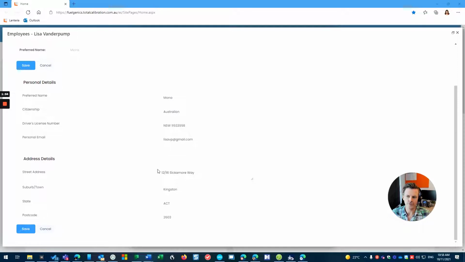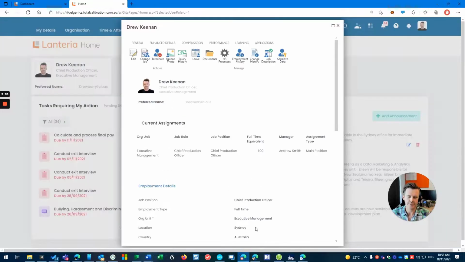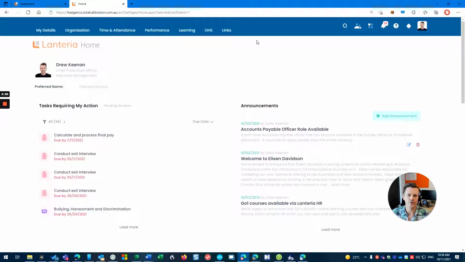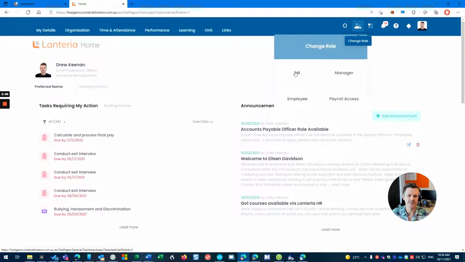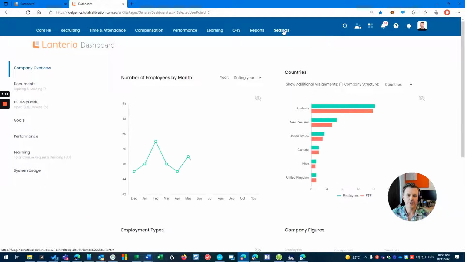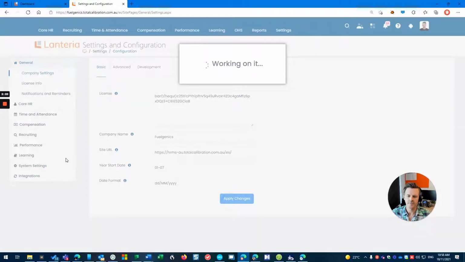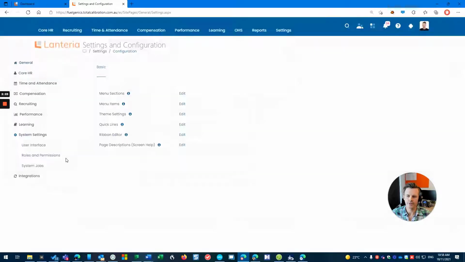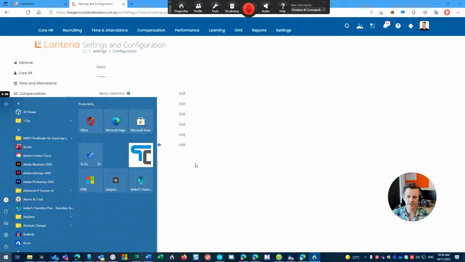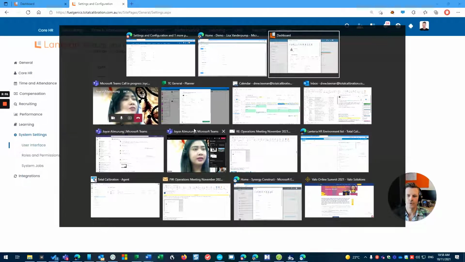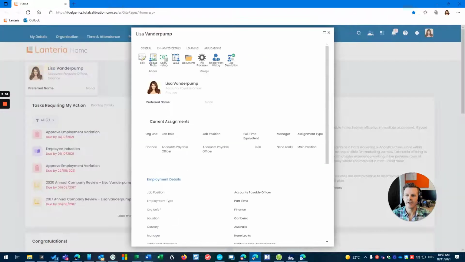So what we want to do first of all is change that. We do not want an employee to be able to change their citizenship. So how do we do that? We go back to our employee as our HR role and switch over to the HR interface. Then we go into settings, configuration, down to system settings, and then the ribbon editor. Just to clarify, the ribbon editor controls what we see up here.